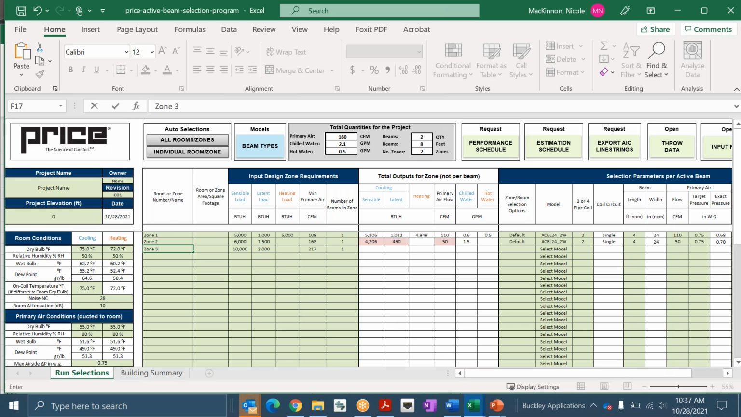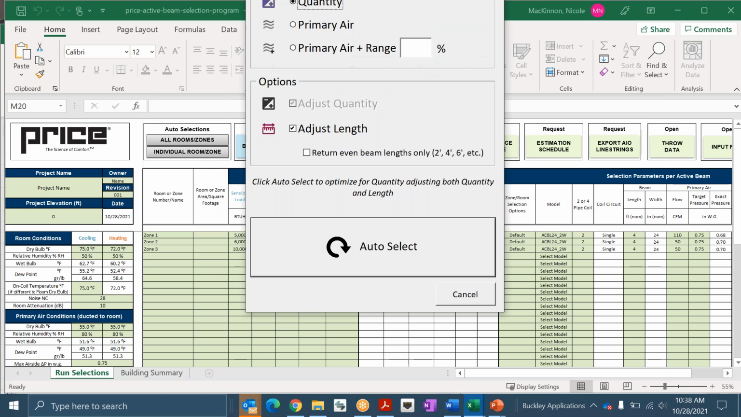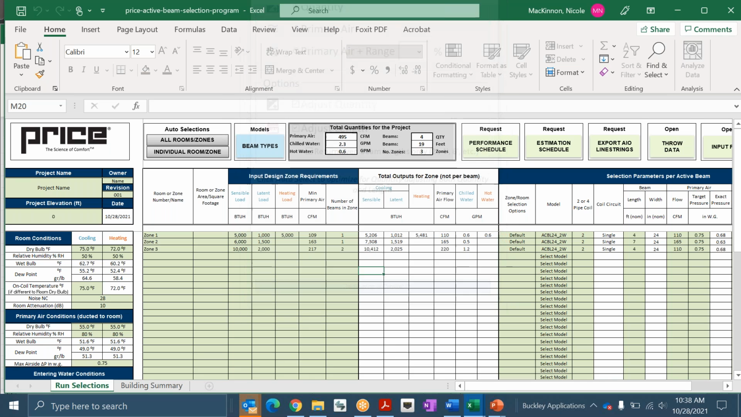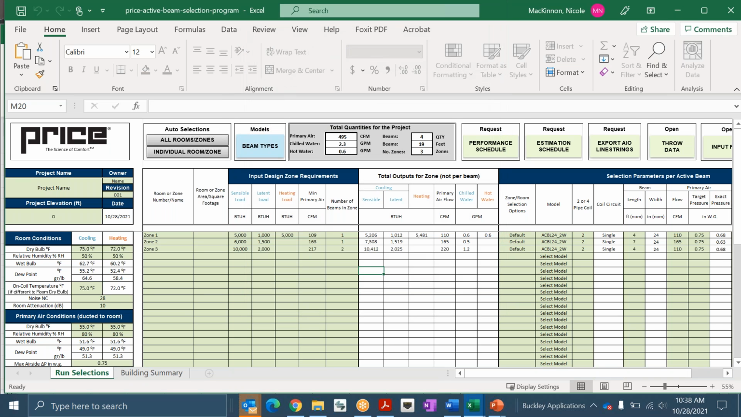So I've added a couple zones in. We got zone 1, 2, and 3. I'm not meeting my conditions. I do have to add a model in before it's going to select anything. It's not liking my default selections here. So instead of going back to that same process we just did, I'm actually just going to hit this auto select button. So if you don't want to go through and tinker with every single beam, you can absolutely start here, run an auto select.